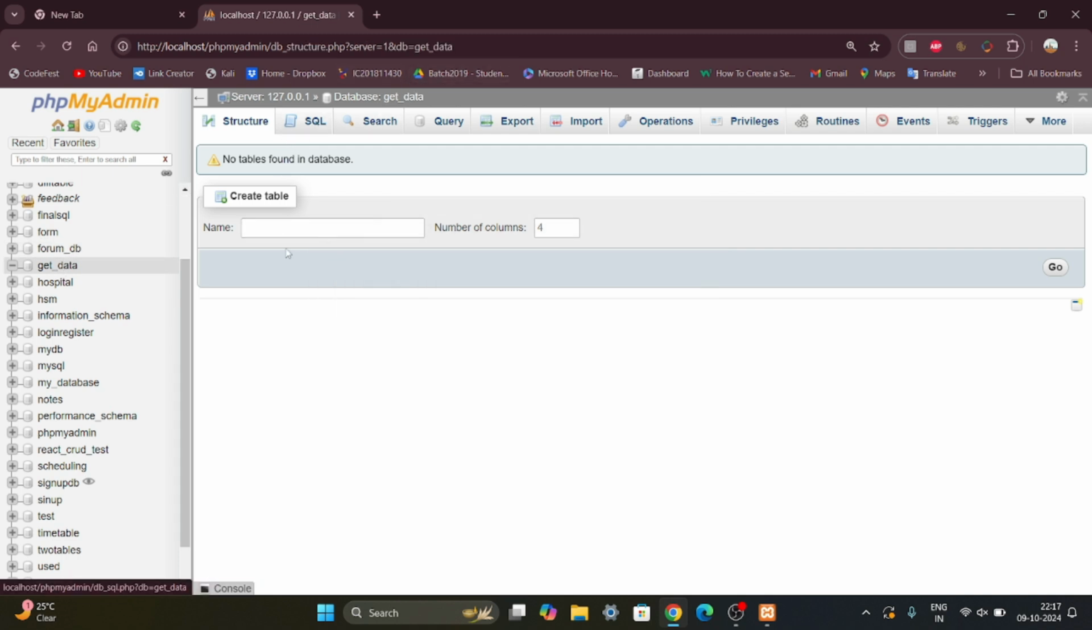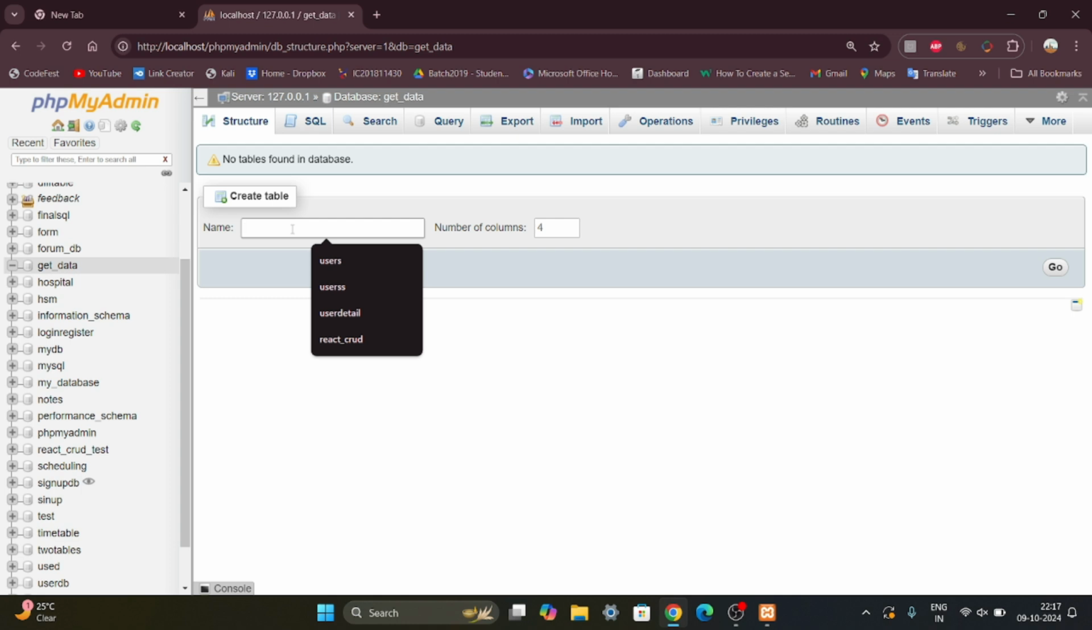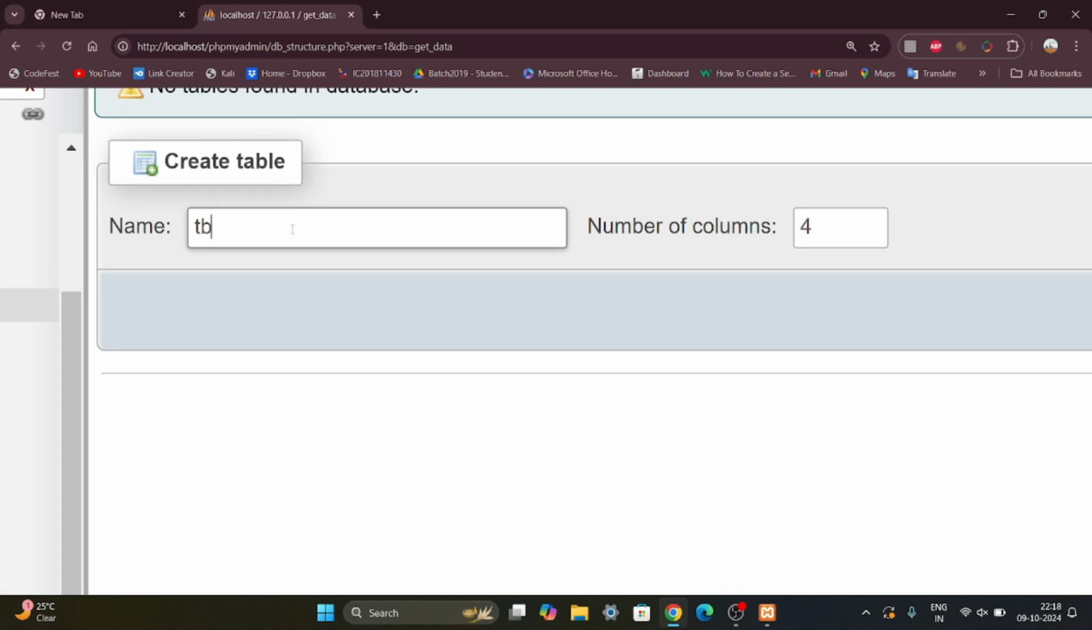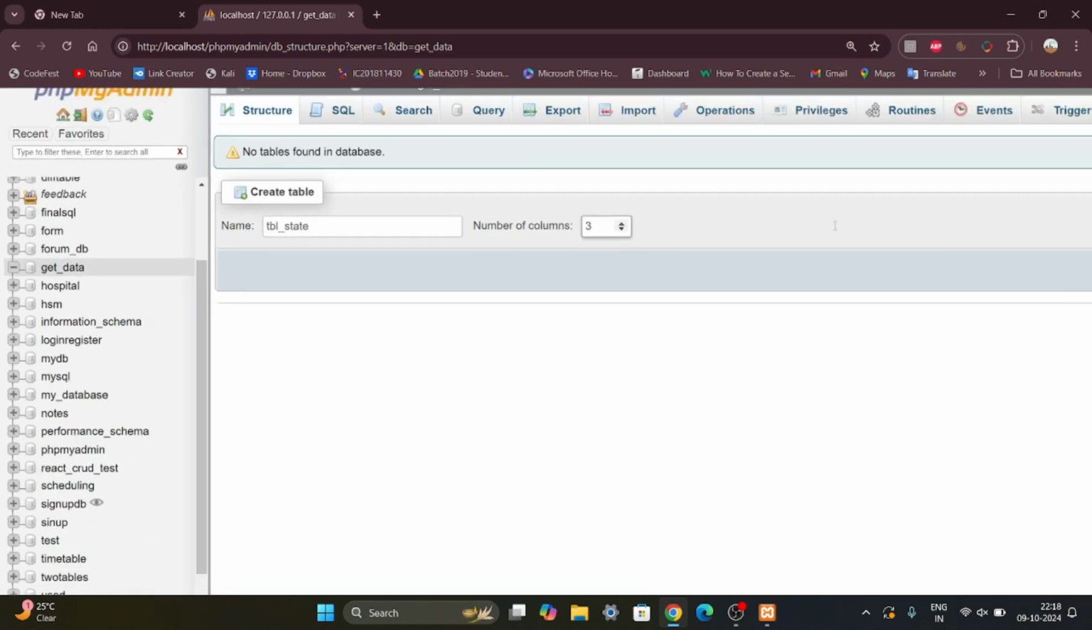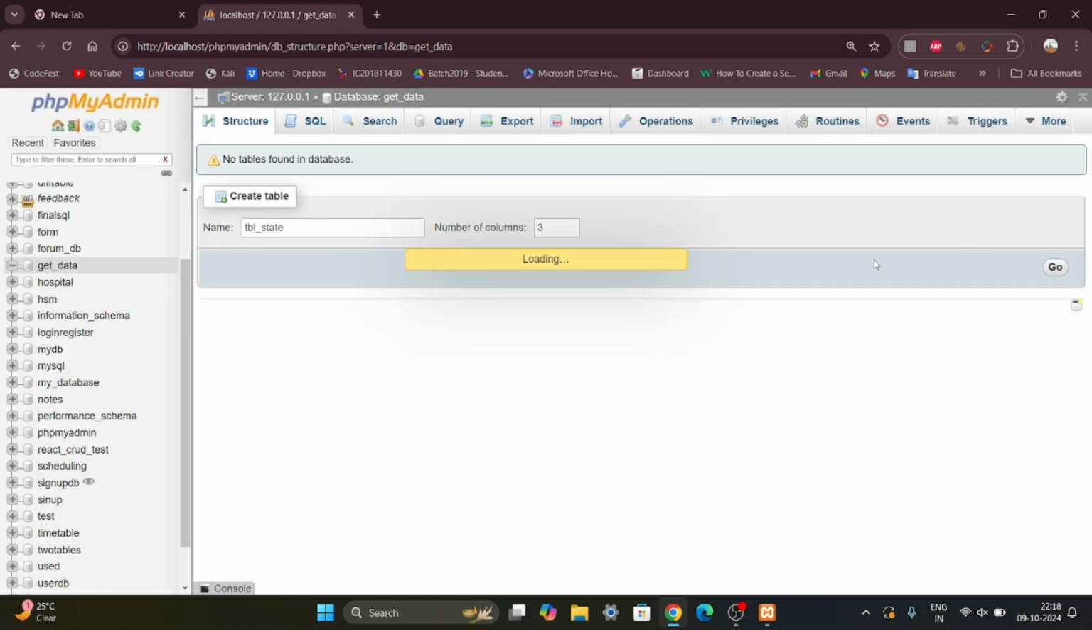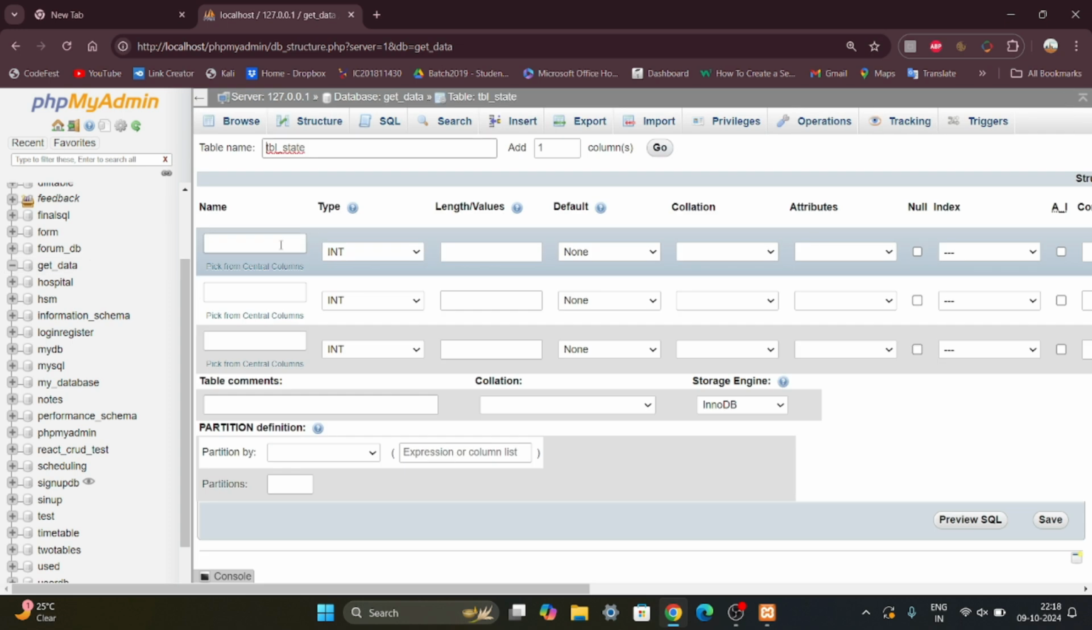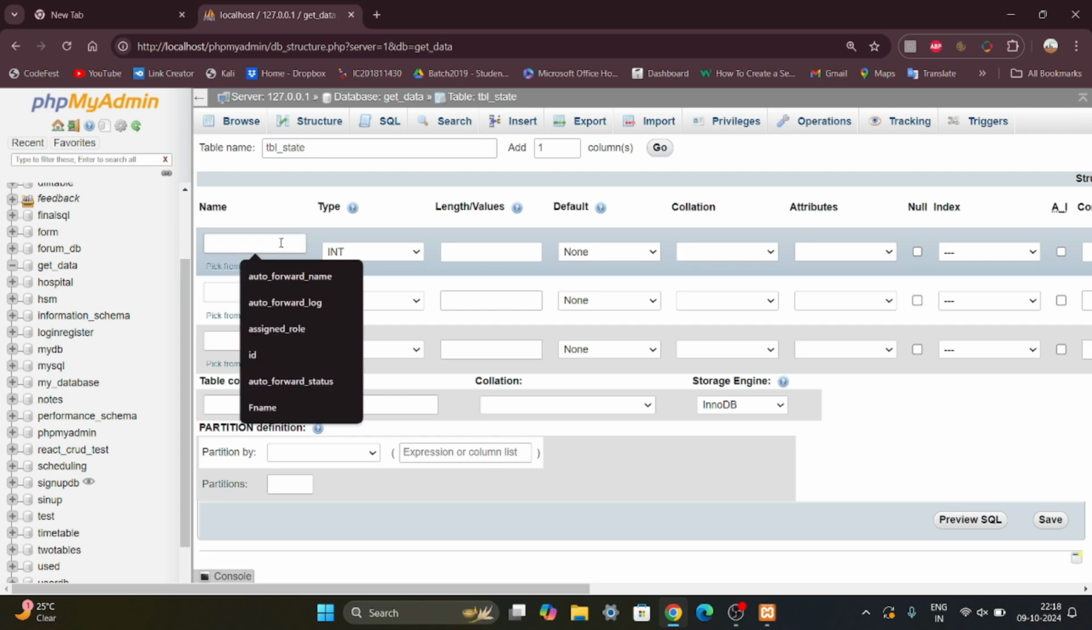Now click on the database and click here. Now we are going to create the tables. For creating tables you just mention how many columns you want to create. Like I want to create only 3 columns right now, and the table name I should mention here, and click on go. It will ask me the column names that I want to give.